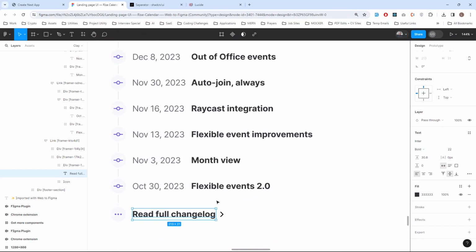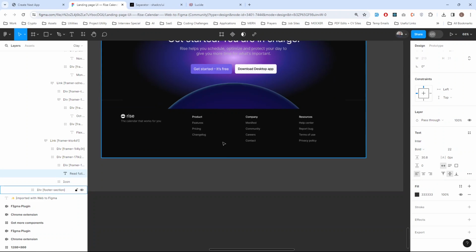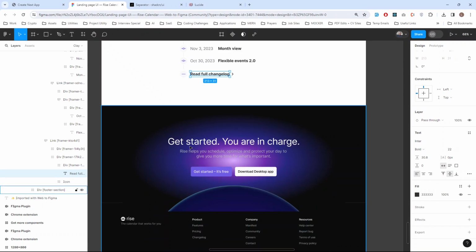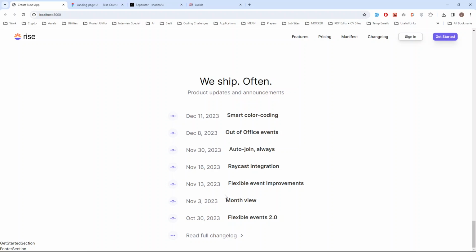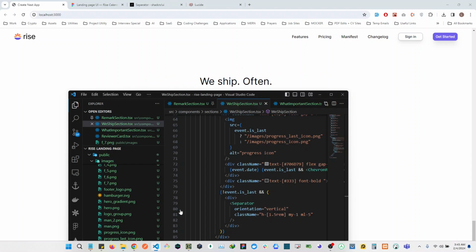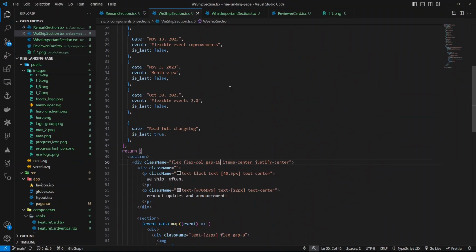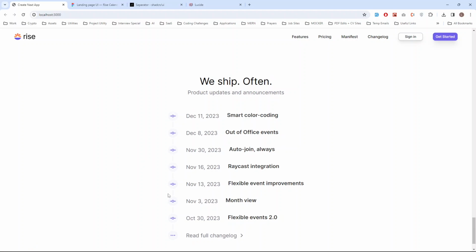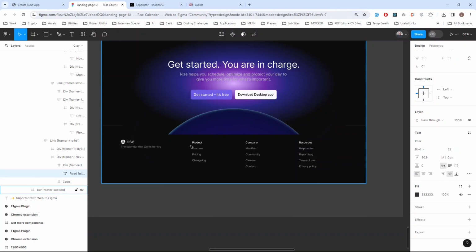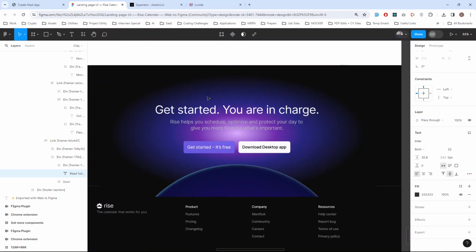Okay, and what else do we have? Okay, so I think now we're moving into this other section, which will be fun, right? But then there's some level of padding bottom here. Let's do that. Padding bottom, like 32 or something. Okay, good. So now let's build the get started section.